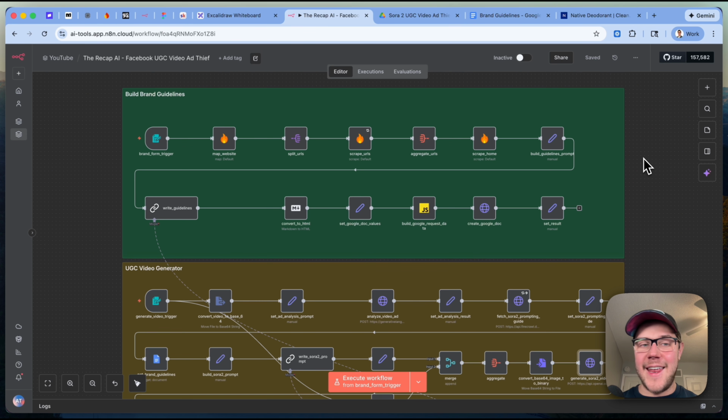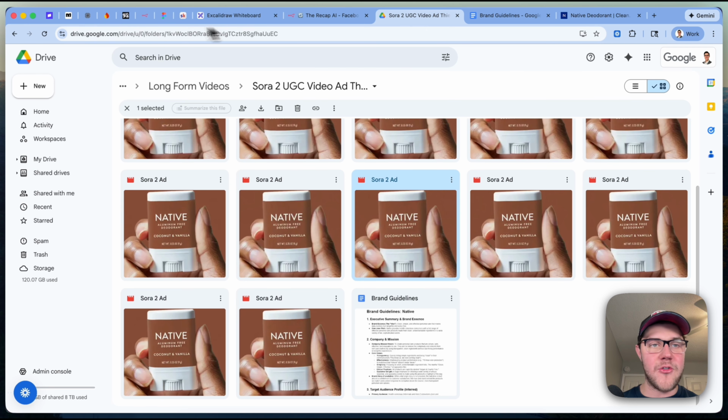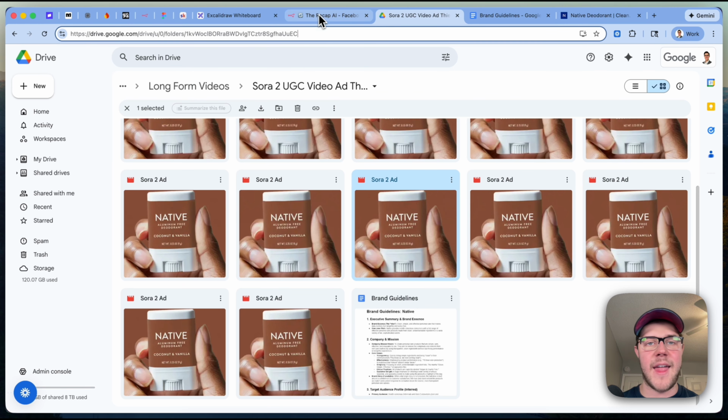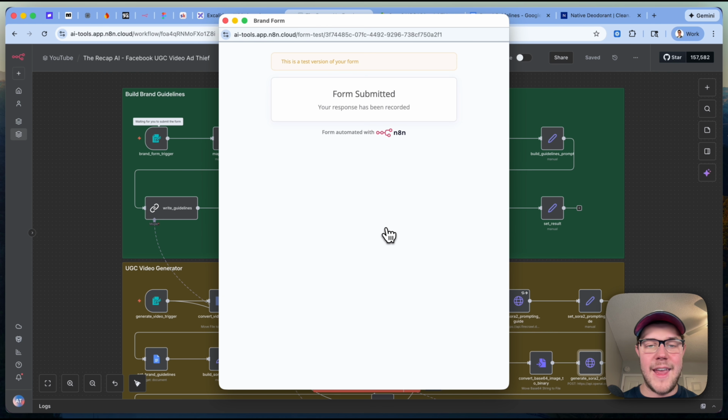Let's now jump into n8n and go through the first component, which is the workflow responsible for building our brand guidelines. I'm going to kick this off so we can see what data looks like running through the entire automation. I'm going to paste in the website for the Native deodorant company. And then I'm going to come back to Google Drive here and grab the ID of the folder I want to save it in. That's just the characters in the string that appears after the /folders/. We're going to pop in that Google Drive folder ID and kick this off.